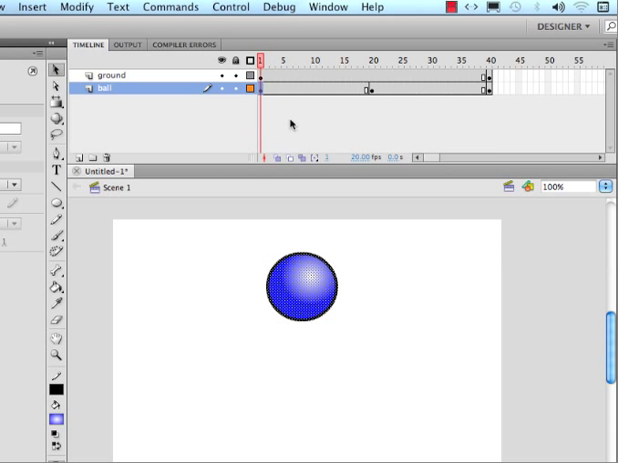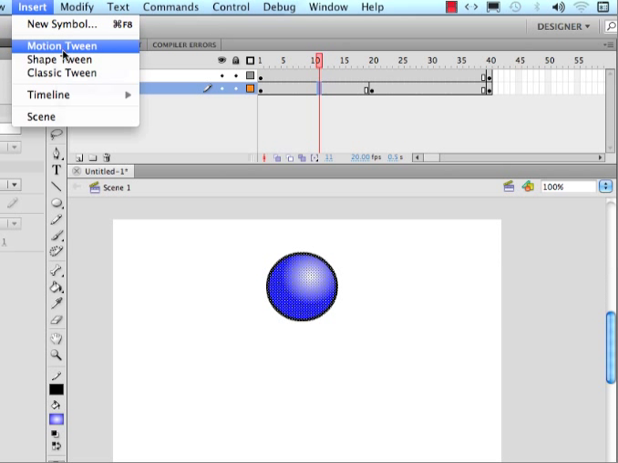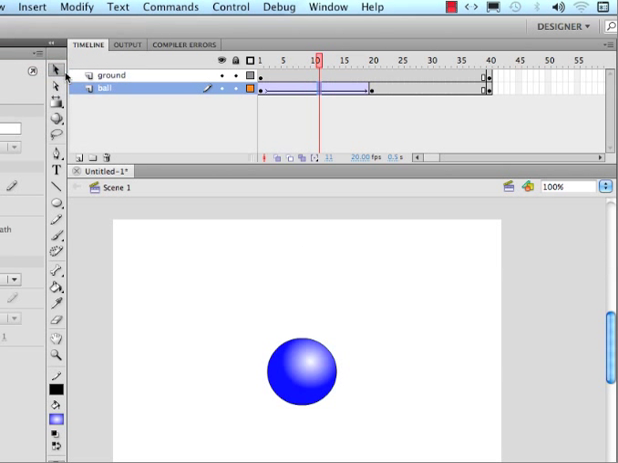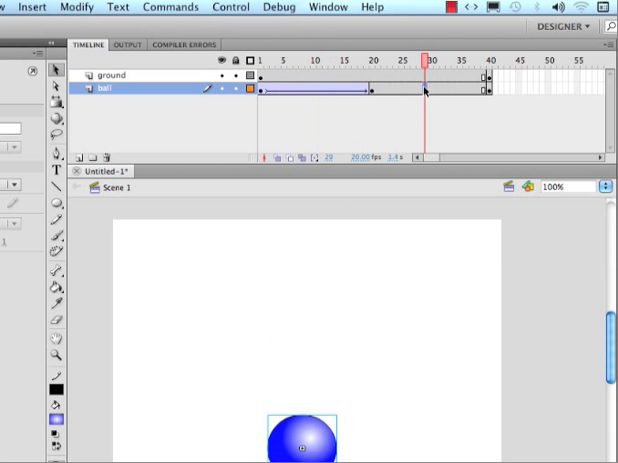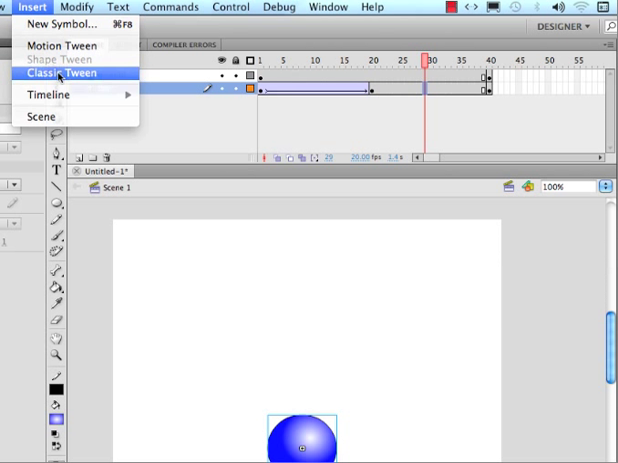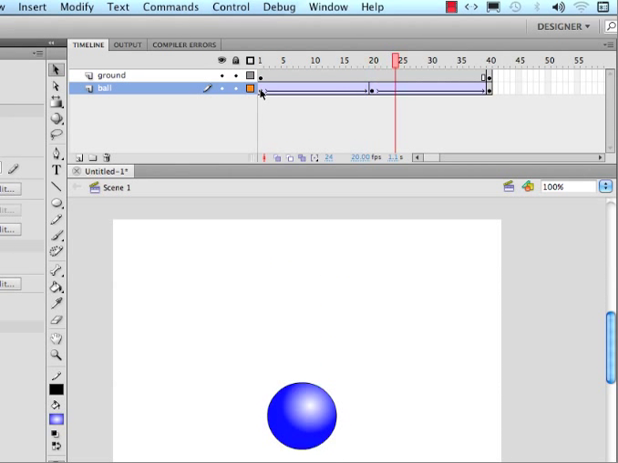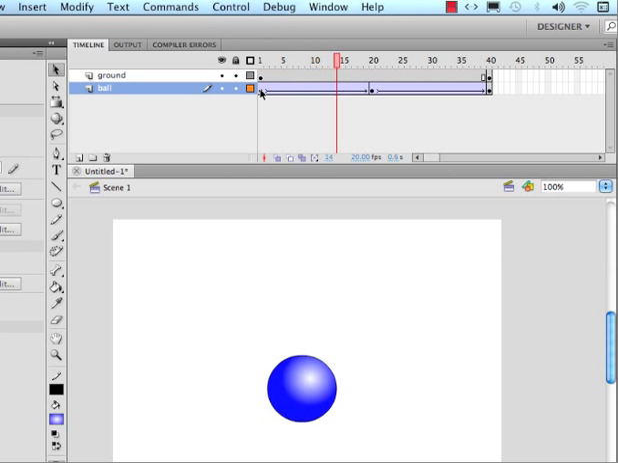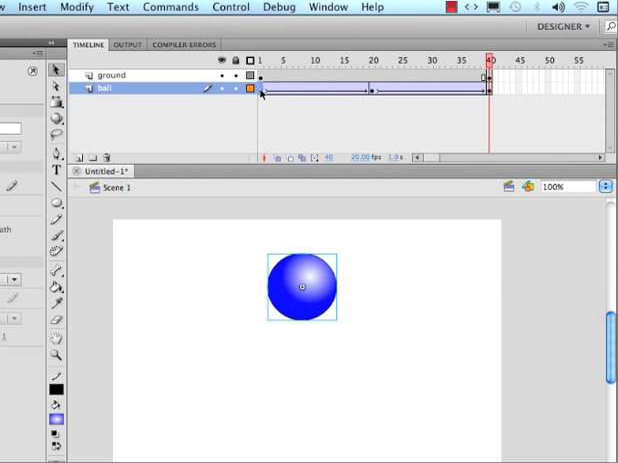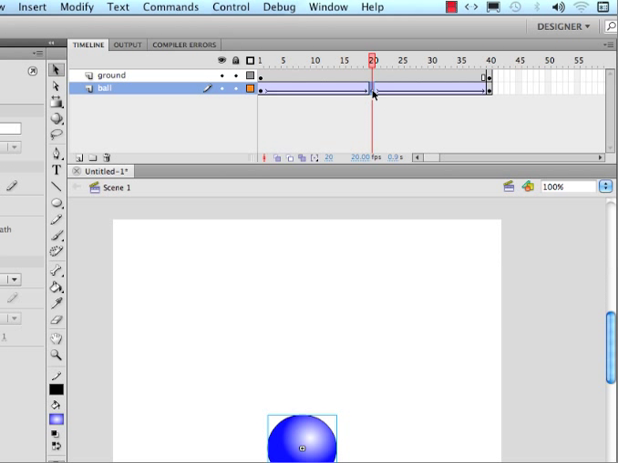Okay, the next step is we want to now create a tween between here and here. So we click here and go insert classic tween, and the same over here, insert classic tween. So if we just go enter and return, have a look what happens. Now that looks like it's starting to bounce a little bit.